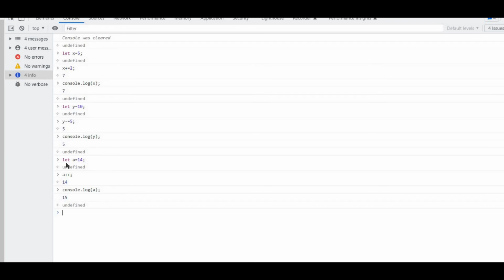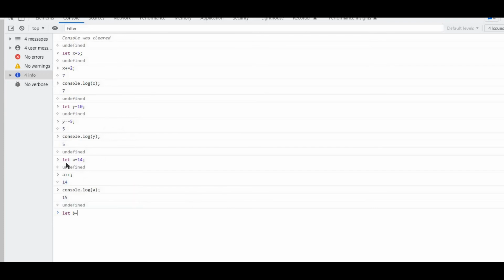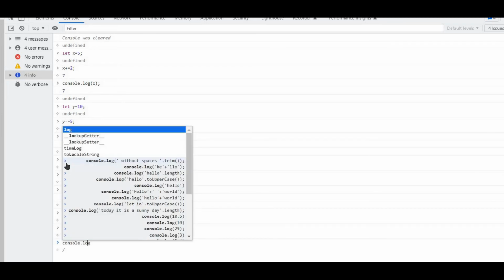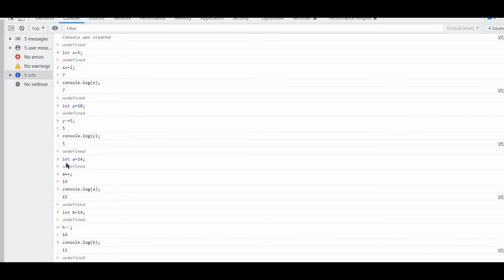If we want the decrement operator, we'll use minus. Let's say let B be 14, B minus minus, console log B semicolon, and it will be 13. That is the decrement operator.